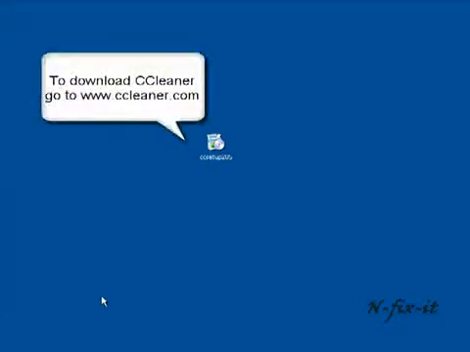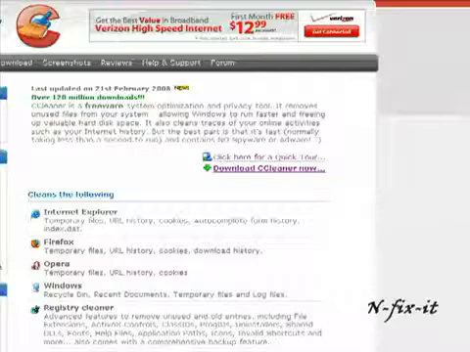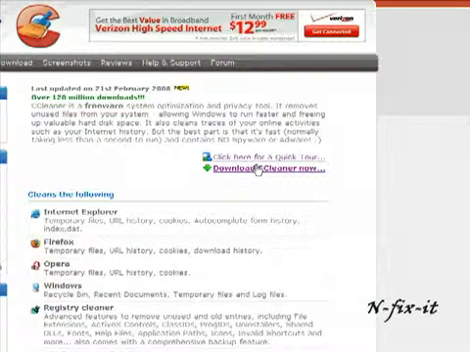To get CCleaner, all you have to do is go online. Their website is www.ccleaner.com, or you could just type in CCleaner in Google or your search engine and find it. Once you get to the website, it'll pretty much look like this window, and you see it says Download CCleaner Now. You click on that link and proceed to download.